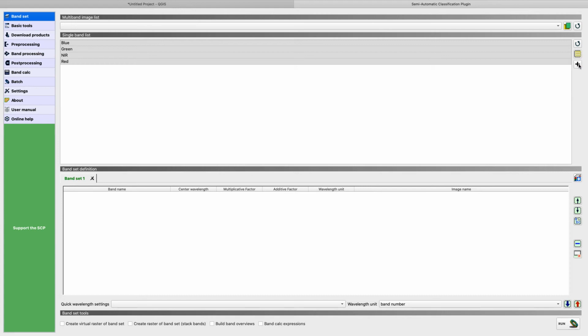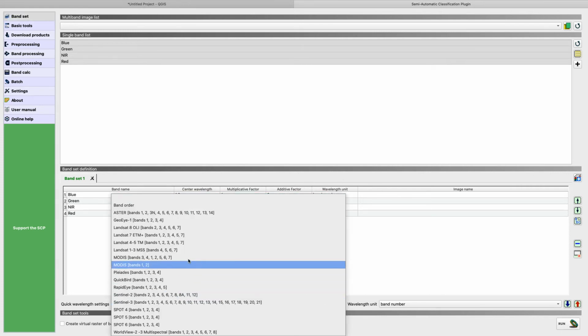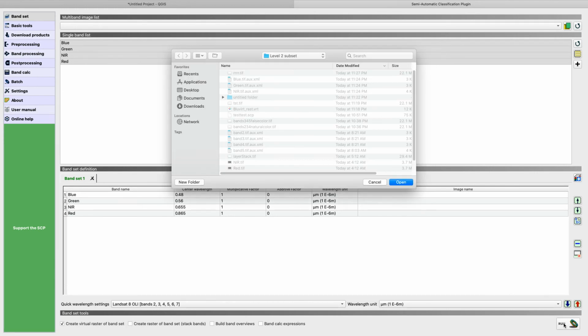So select them all, add them to a band set. So now all this is saying is these are the bands that we're working with. So Landsat 8, that's where they're coming from. And create a virtual raster of the band set. It's something that I've been doing that seems to work. Then you press run.